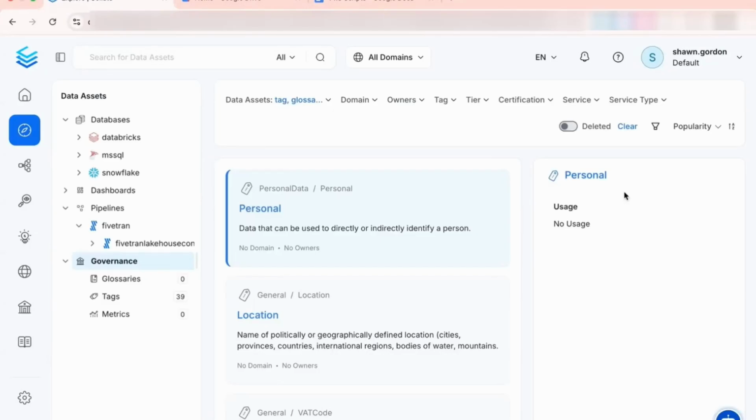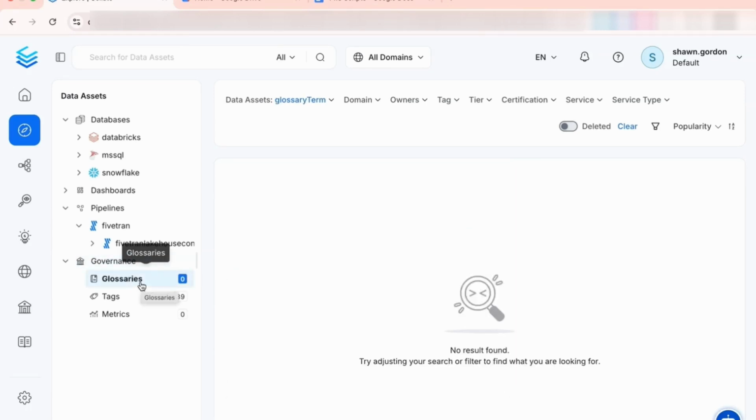Building on the capabilities unlocked with MCP, we're going to create a glossary and the terms under it using the MCP server and Claude integration. We'll start by looking in our governance section, and we see there is no glossary currently defined. So let's switch to Claude and ask it to create an e-commerce glossary.